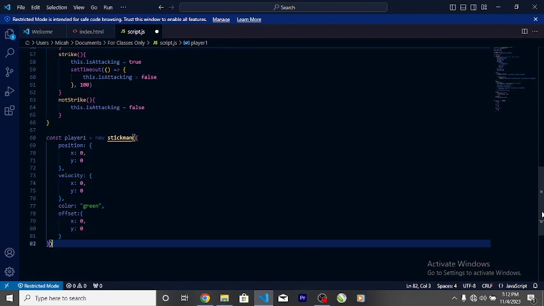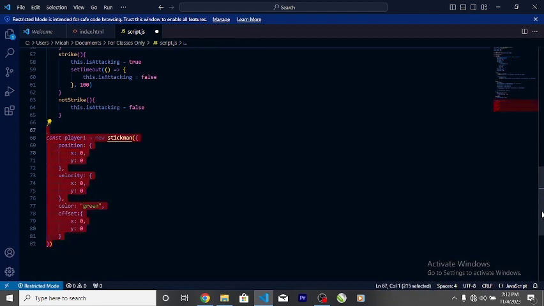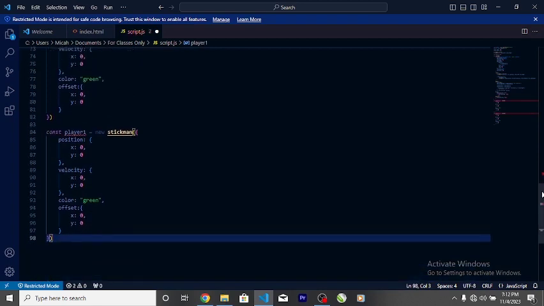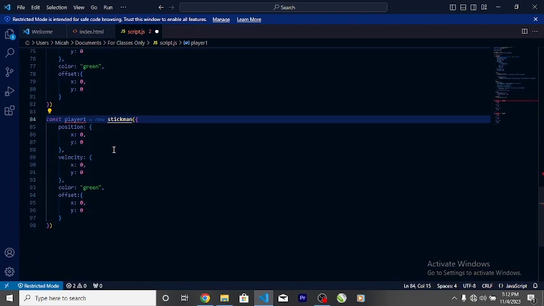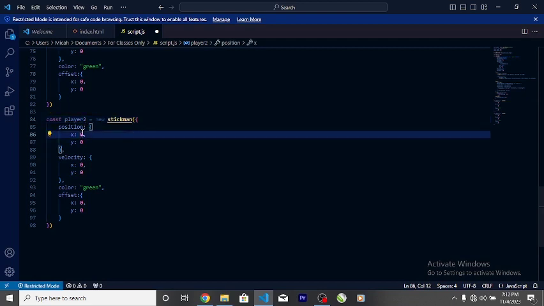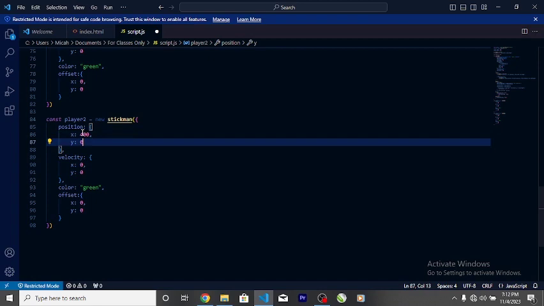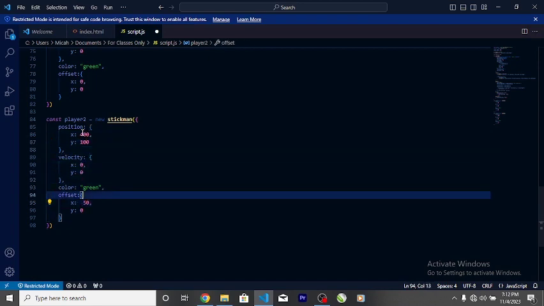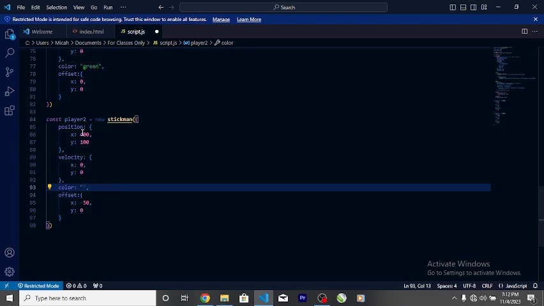So we can copy this and change this to player 2, and then the position is gonna be 400 on the x-axis, and on the y-axis it's gonna be 100. The velocity is exactly the same, and the offset will be -50. The color is gonna be, I'll put it as aqua.